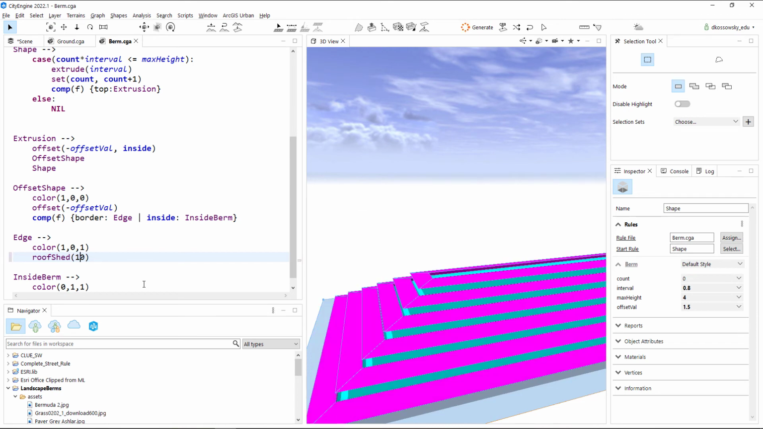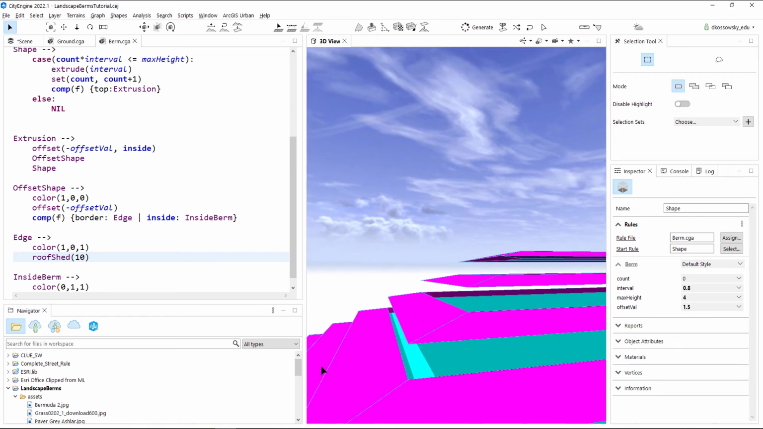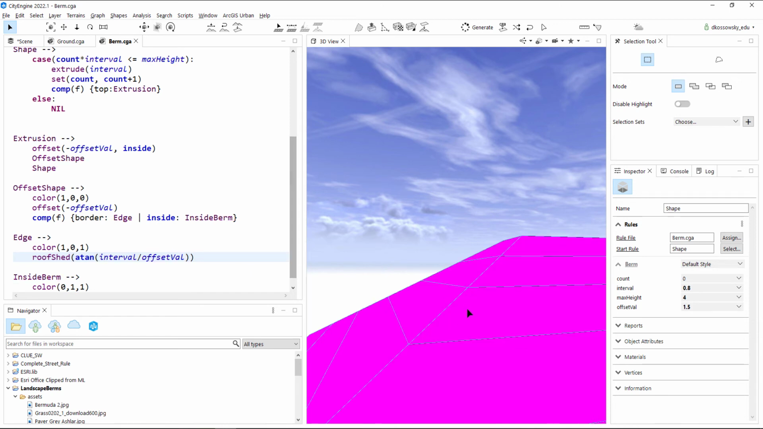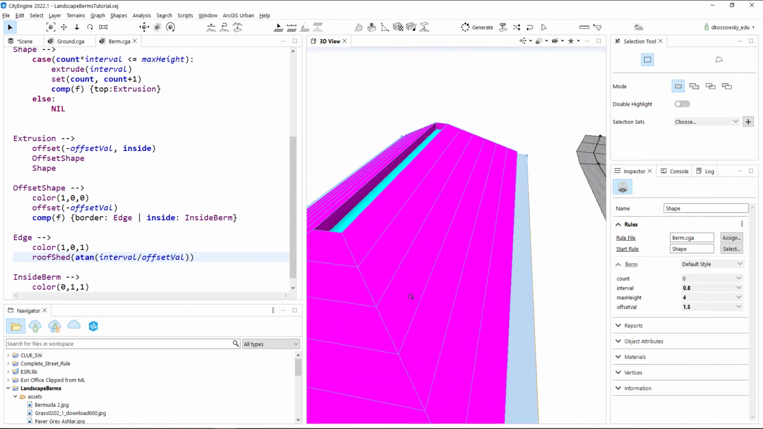So you can see that's a little bit too extreme, but the way that we can calculate a perfect angle to enclose our shape, so that it's kind of this seamless texture going between each level of the berm, is by figuring out what that angle is. And so in order to do that, what I need to create is a calculation here that finds the inverse tangent of the interval that we're using divided by the offset value that we're using. So when I run this now, you'll see that we get this really cool enclosure around the entire shape, except for at the top, and we'll address that in a second.